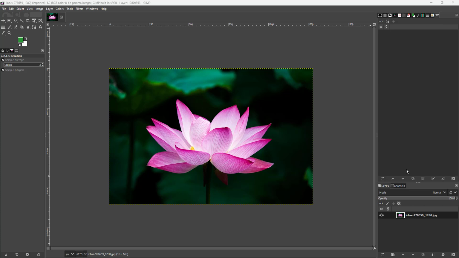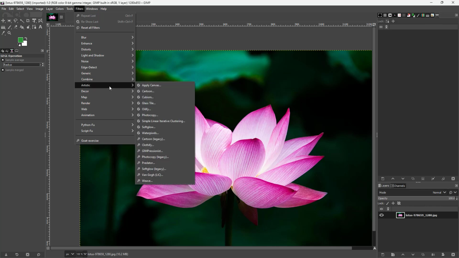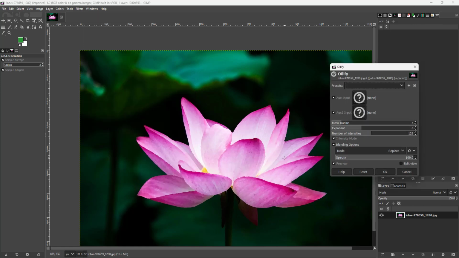So now let's see how we can work with the Oilify effect inside of GIMP. In order to work with the Oilify effect, you need to go to the Filters menu over here. And then what you need to do is go to the Artistic section. And once you go to the Artistic section, you can go to Oilify right here.